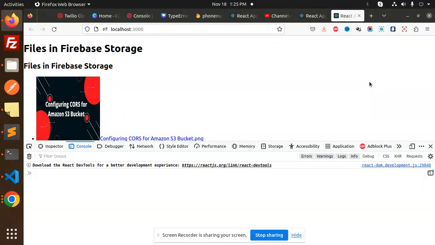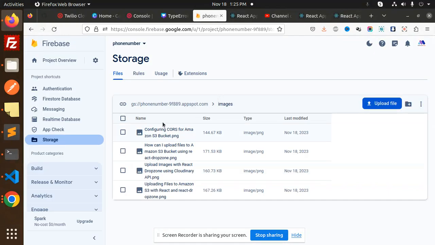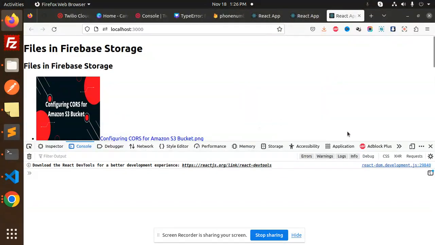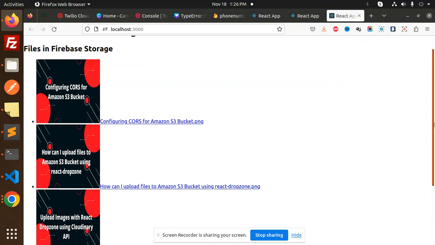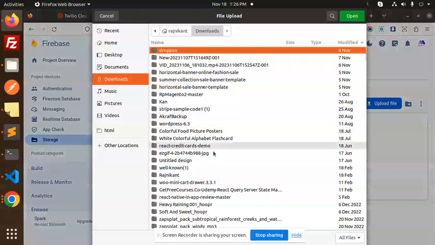So let's get started. Here you can see my folder structure. In my images folder, I have four images, and you can see the same four images here. If I upload something new, it also comes over here. So let's try one more upload.